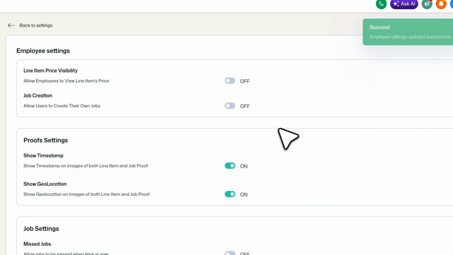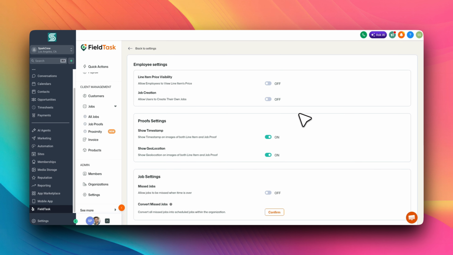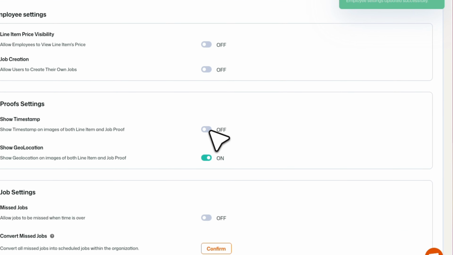Totally up to you. As I was saying, with FieldTask, you can take job site photos. FieldTask also adds a timestamp and location stamp to it. And you can configure whether you want the timestamp to be there or not. If you turn it on, it will be there. If you turn it off, it won't be there. Let's say I want it there, so I'm just turning it on.